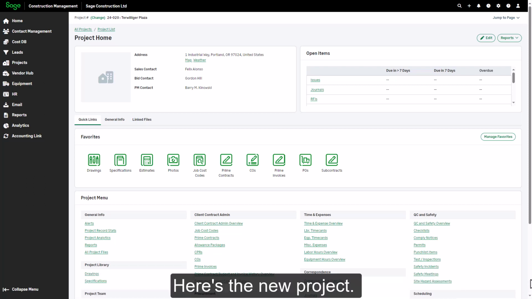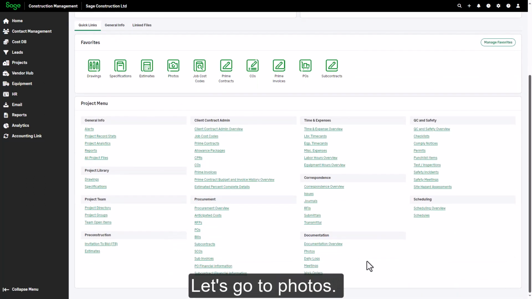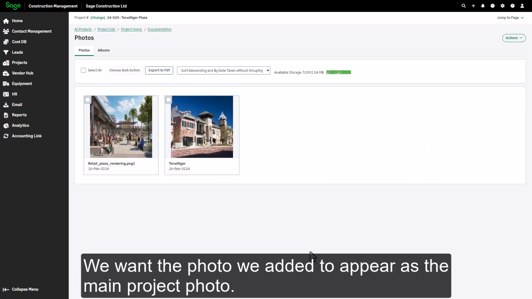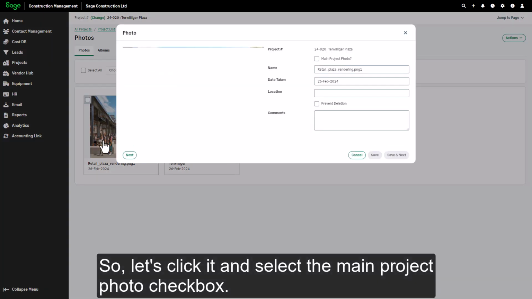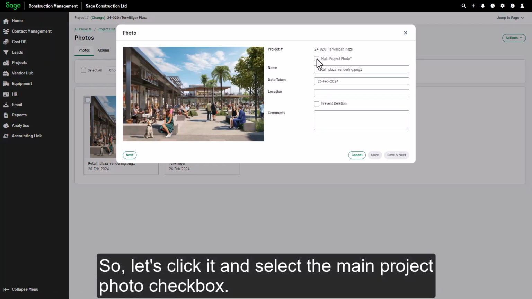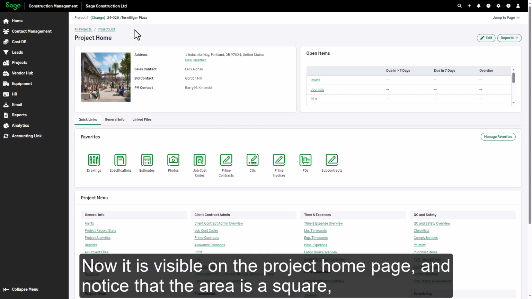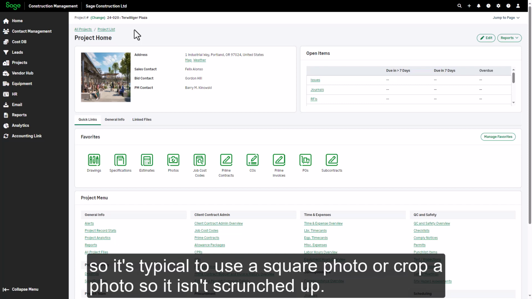Here's the new project. Let's go to Photos. We want the photo we added to appear as the main project photo, so let's click it and select the main project photo checkbox. Now it is visible on the project homepage, and notice that the area is a square, so it's typical to use a square photo or crop a photo so it isn't scrunched up.